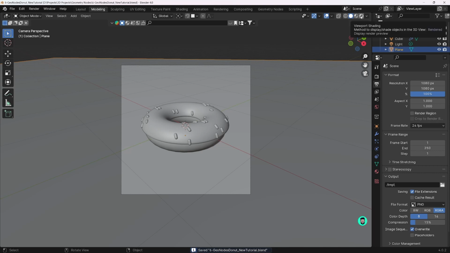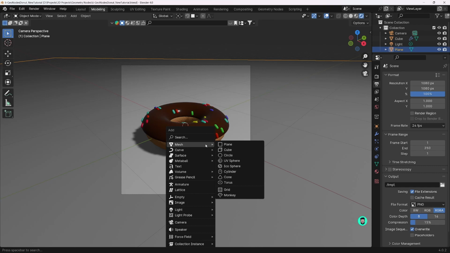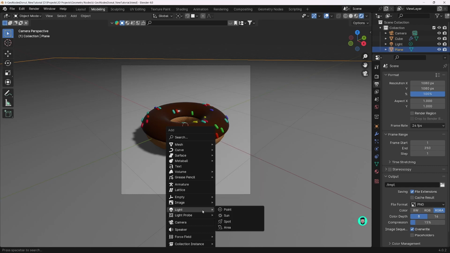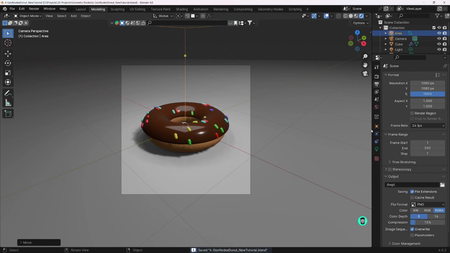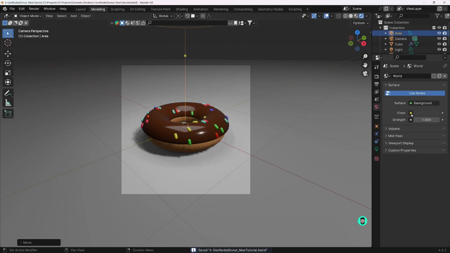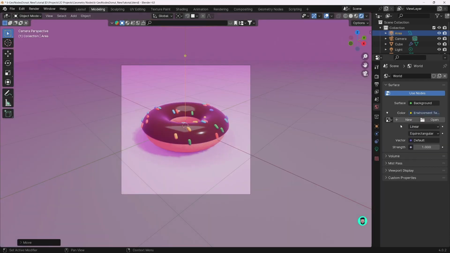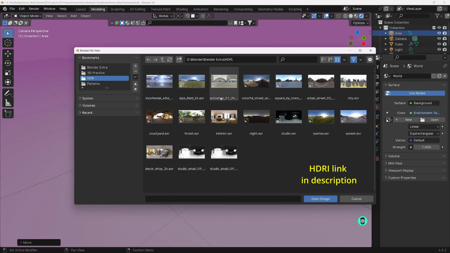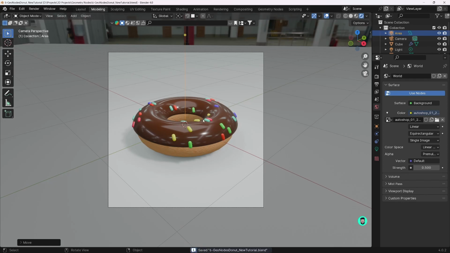Let's go into the viewport shading mode and let's add a light and move it up. Let's also go into the world setting, select the color and select an environment texture and set up an HDRI. Click on open and select any HDR that you have already. Let's select this Photoshop one, and we can always reduce the strength and it looks almost good to go.